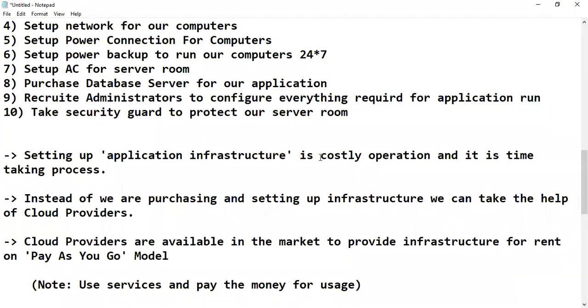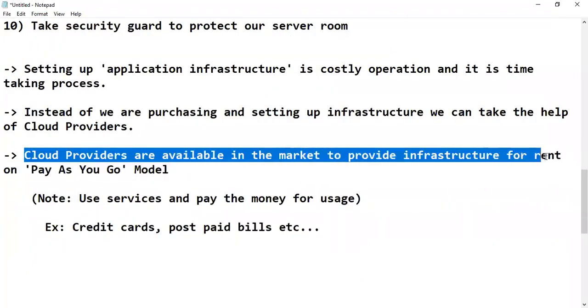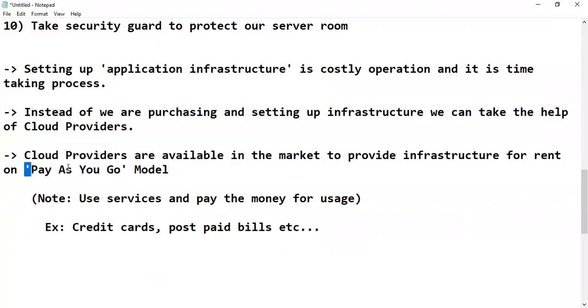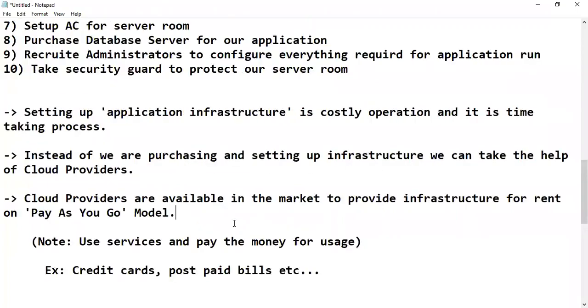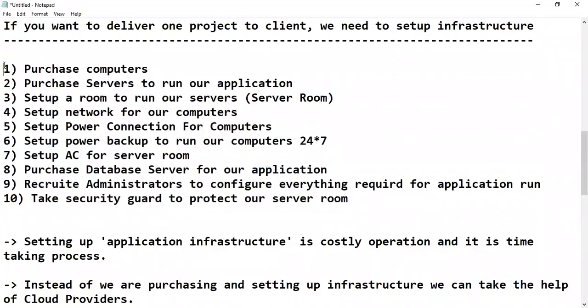Instead of purchasing and setting up the infrastructure ourselves, we can take the help of cloud providers. Cloud providers are available in the market to provide the infrastructure for rent on a pay as you go model. So you understand what infrastructure is. All these things are called infrastructure setup: setting up the environment to run our application. The environment which is required to run the application is called the infrastructure.